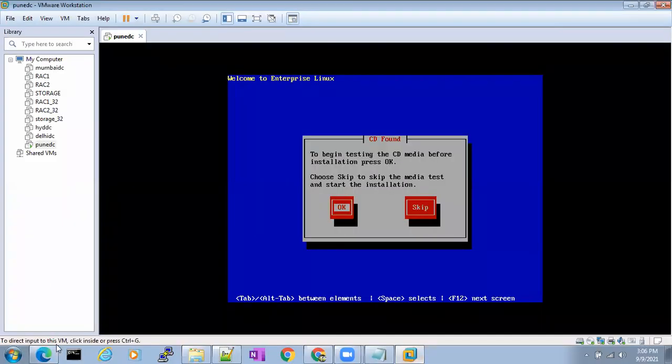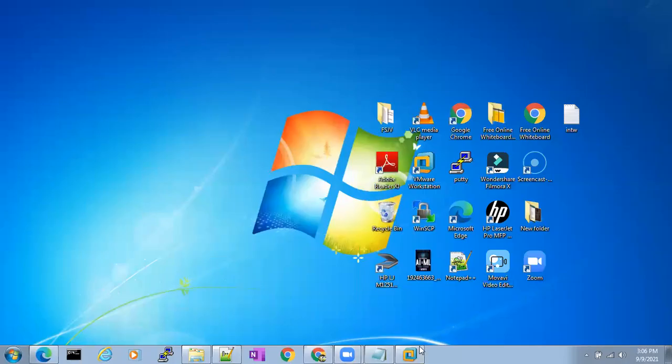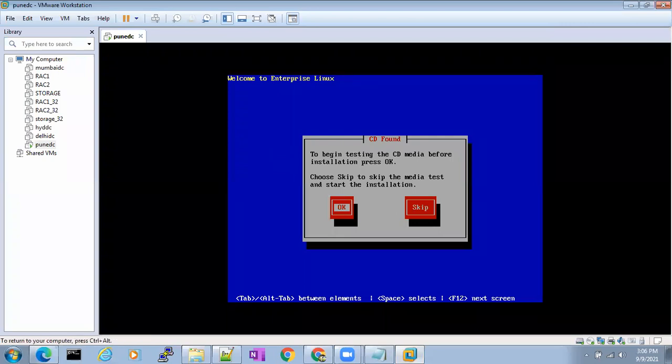See, you observe here. To direct input into VMware, press Ctrl G. You don't have to press Ctrl G, just go inside. When I go inside, you read this, it will give you an option. Now I'm inside. To return to your computer, press Ctrl Alt. So I pressed Ctrl Alt, and I'm outside now. Now click a tab and skip this.